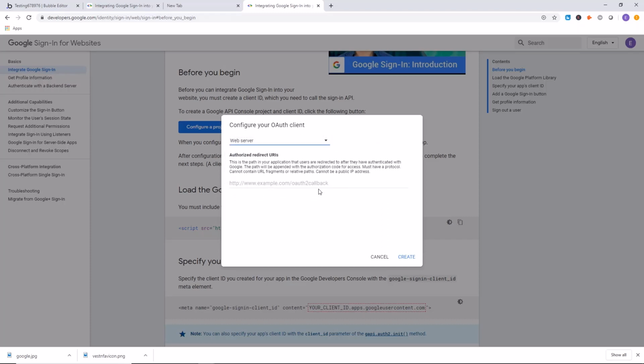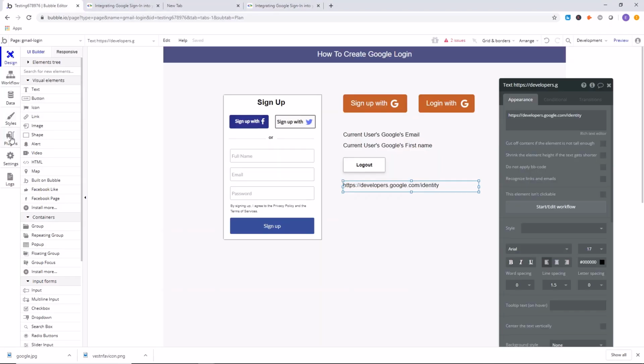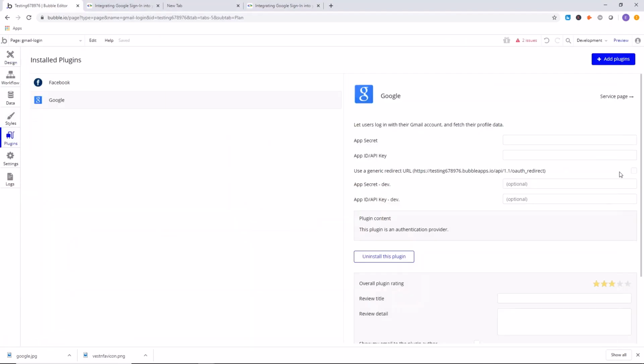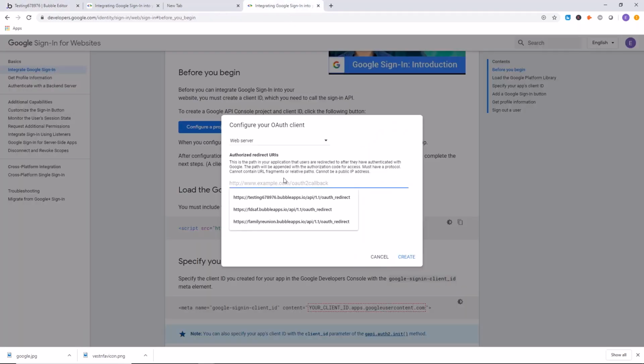And the authorized redirect URL, let's go back to our app and go to plugins. And we want to click this box. So select the Google plugin and click this box right here that says use a generic redirect URL. Now this link right here that's in parentheses, we want to copy this link and paste it into here.